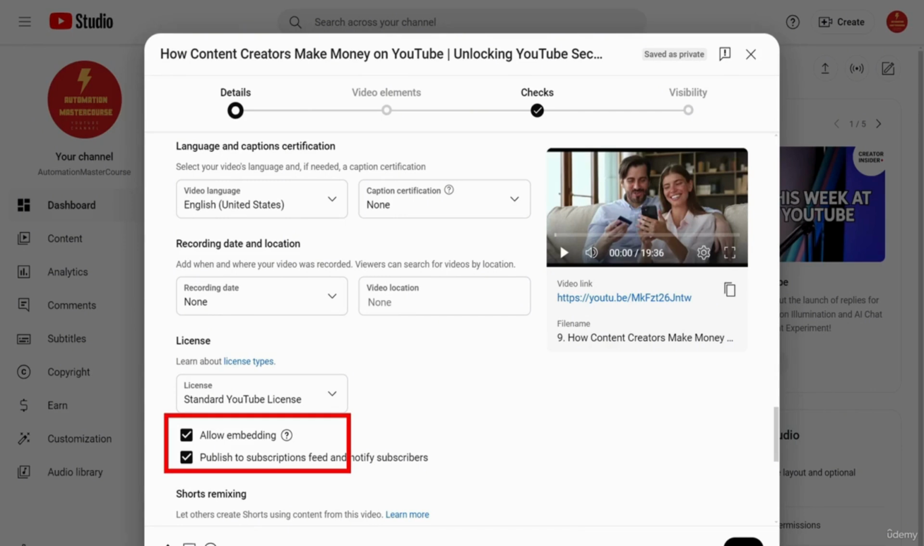What does this mean? The Allow Embedding feature on YouTube lets you control whether your video can be embedded on external websites or blogs. When this option is enabled, other websites can share your video by embedding it directly on their pages, allowing viewers to watch the video without visiting YouTube. This can increase your video's reach and visibility by allowing it to appear on various platforms outside of YouTube. Disabling embedding restricts the video to YouTube's platform only. So it is up to you, but by default, it is allowed unless you uncheck it.